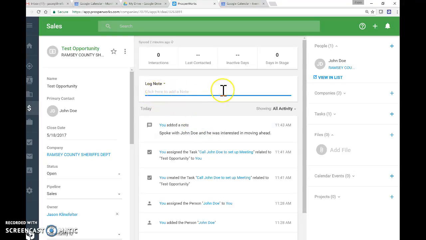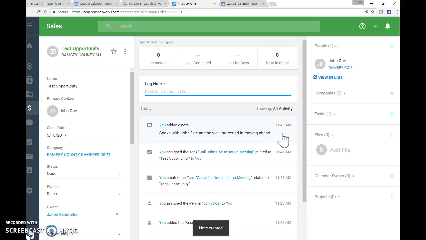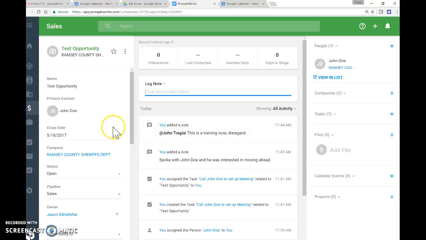And mentions here, if I want somebody else to see this note, I can add a mention. So if I want John to be aware of something in here, I can say @ John, and see how it brings up John Tragi. And then I can just make a note. This is a training note. Disregard. And I will save that. And it will show here. John will get a notification in his Prosperworks. He would also, if he's got it set up on notifications, get an email or other ways that he can.